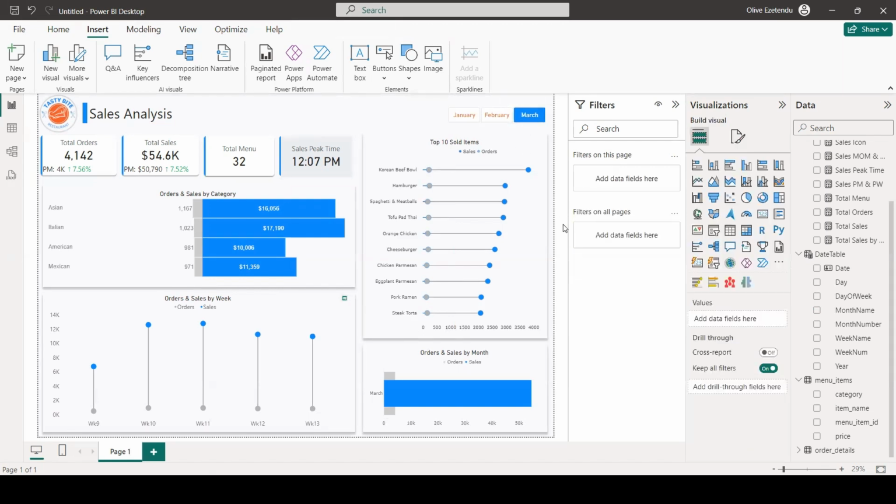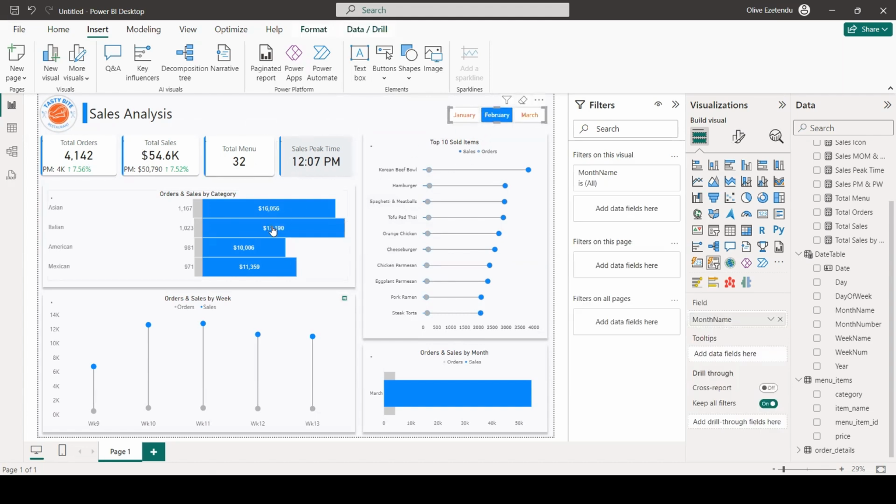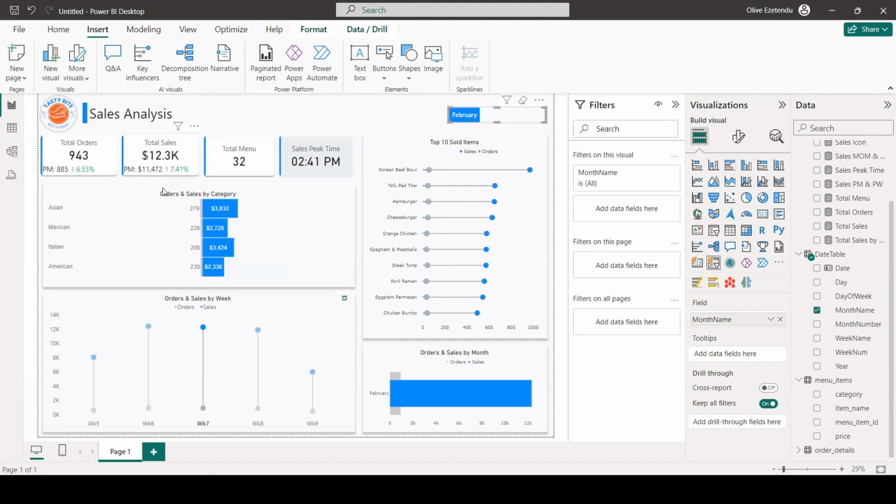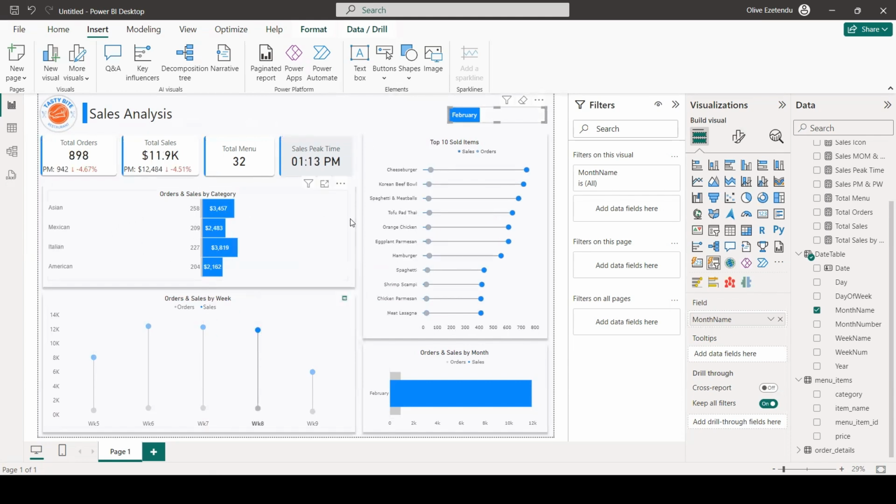All right, so this is what we have. Now you can see March is being selected, and you can see every sale by March. You can see the total order and all of this. You can see the peak time in March. We go to February, we can see every single thing by February. We can even see the 3rd week, or week 7, and everything changes. We can see this, and it changes.